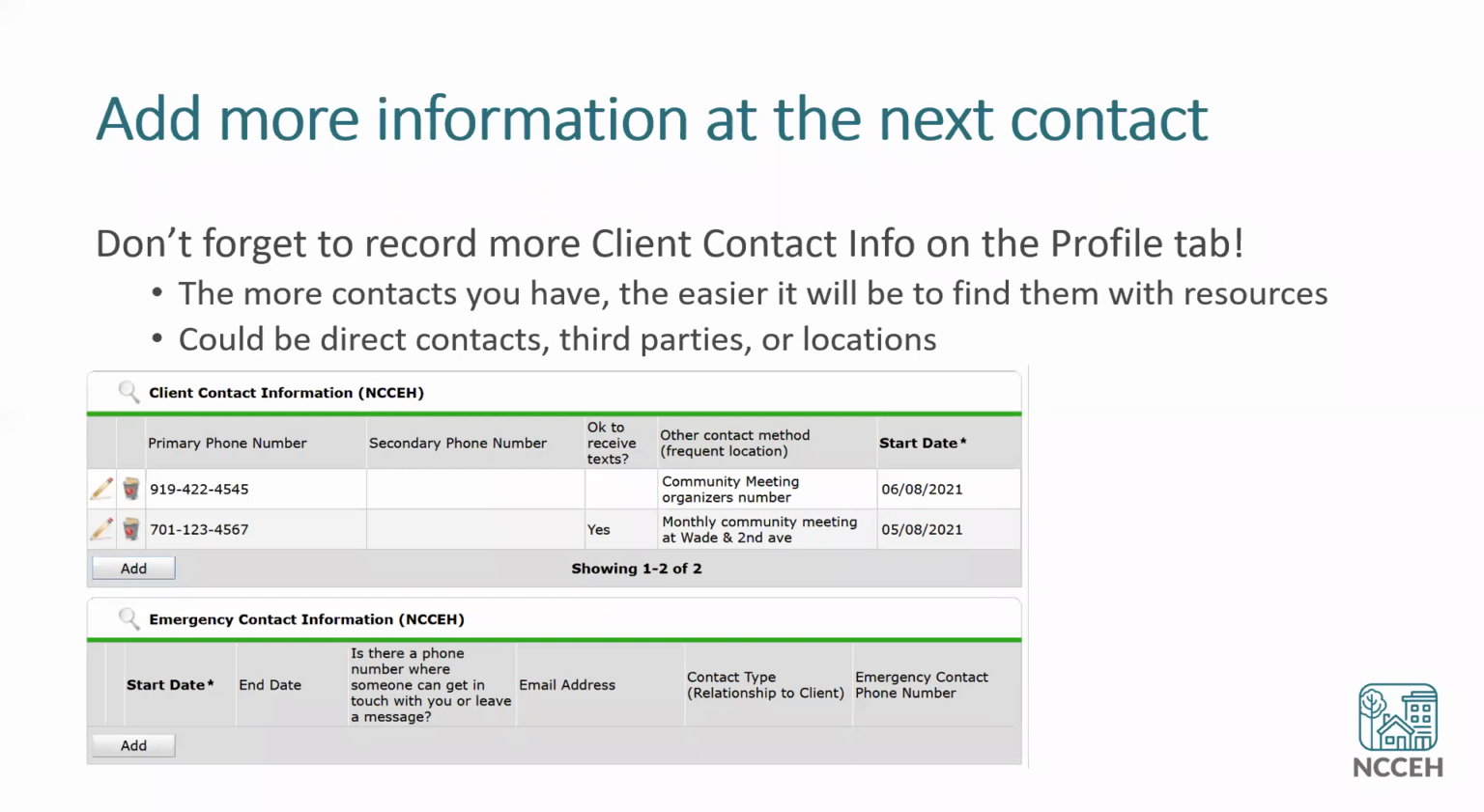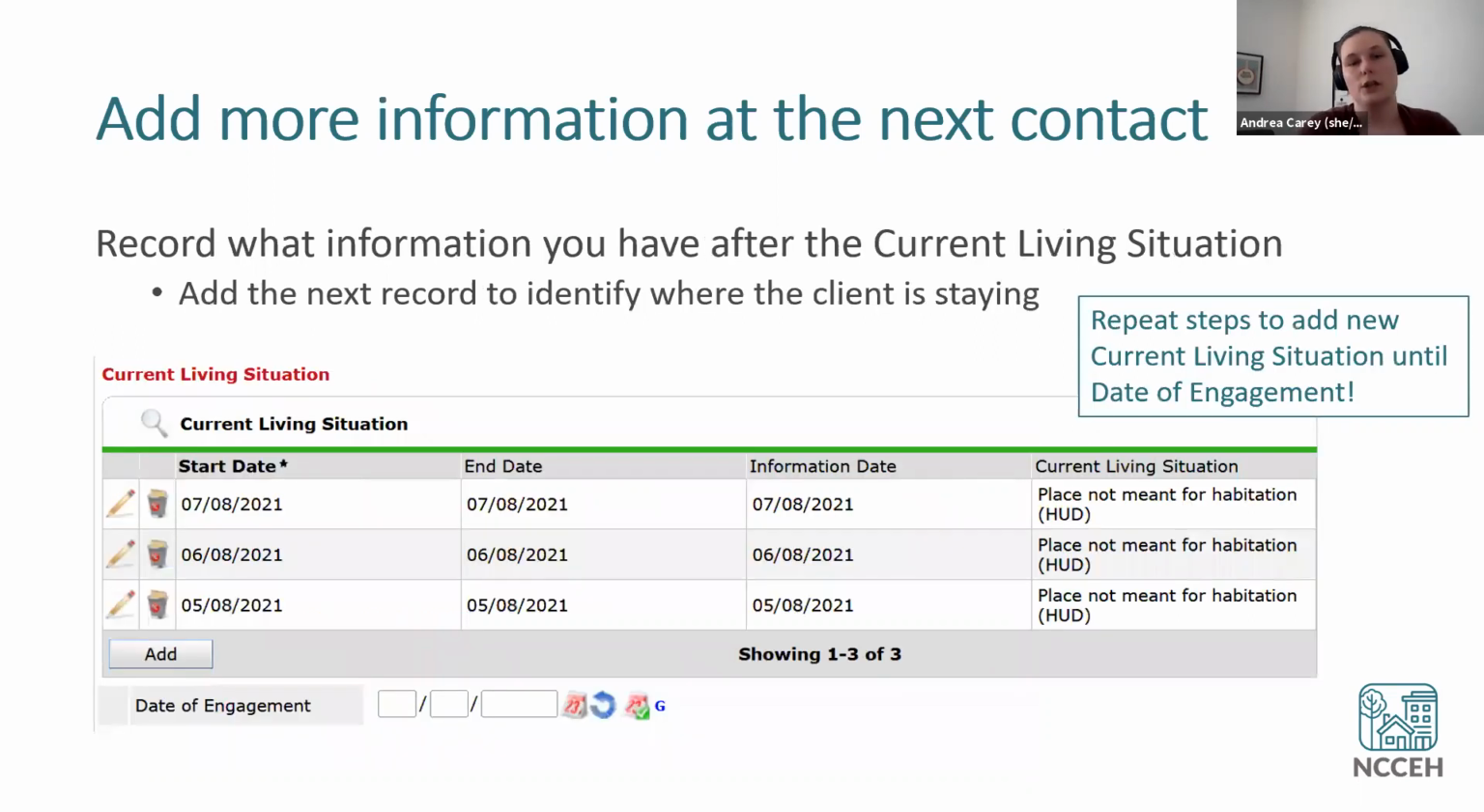So here in the example, oh yeah, Andrea, there's a request in the chat to show the last screen again. Absolutely. So this last screen is really showing the current living situation box when there's multiple interactions with a client, so you could have that building relationship documented.